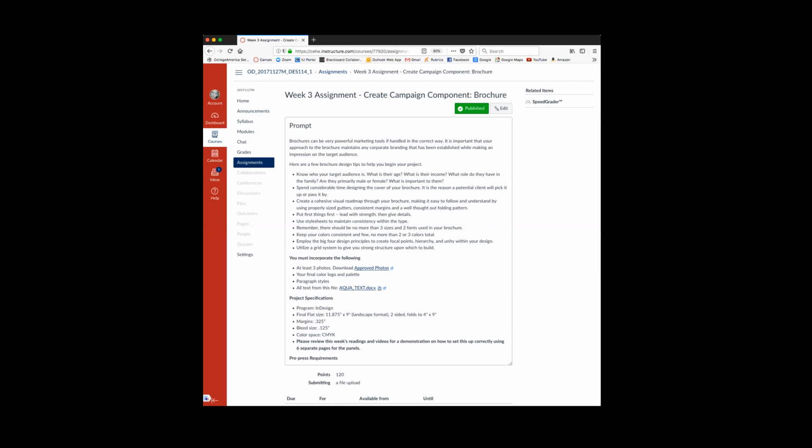Spend considerable time designing the cover of your brochure. It is the reason a potential client will pick it up or pass it by. Something to think about: your front cover panel should be the enticer, the persuading part of your brochure. So maybe it doesn't have as much body copy on it. Maybe it's a big focal point image with the logo and persuasive imagery in there.